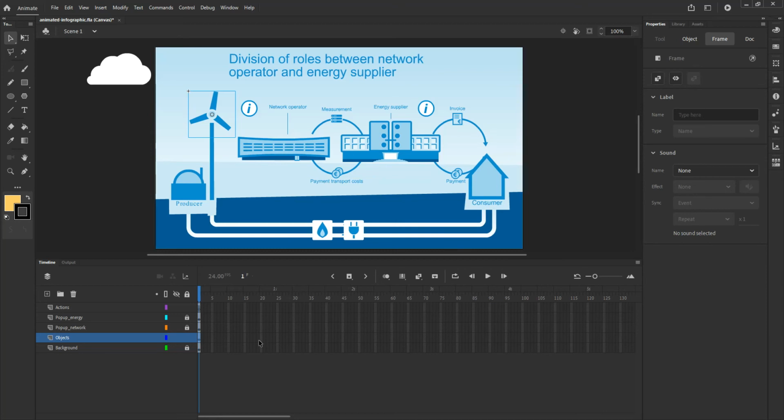And then you can control that graphic to say play once or loop or whatever it is that you want that graphic to do.